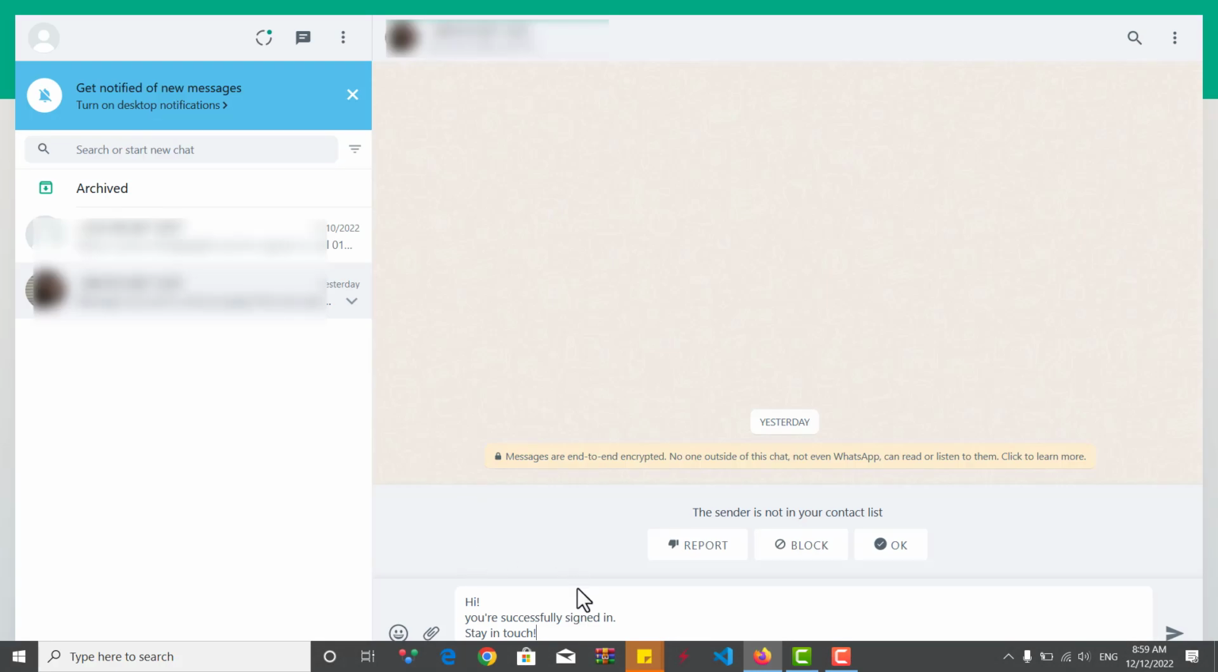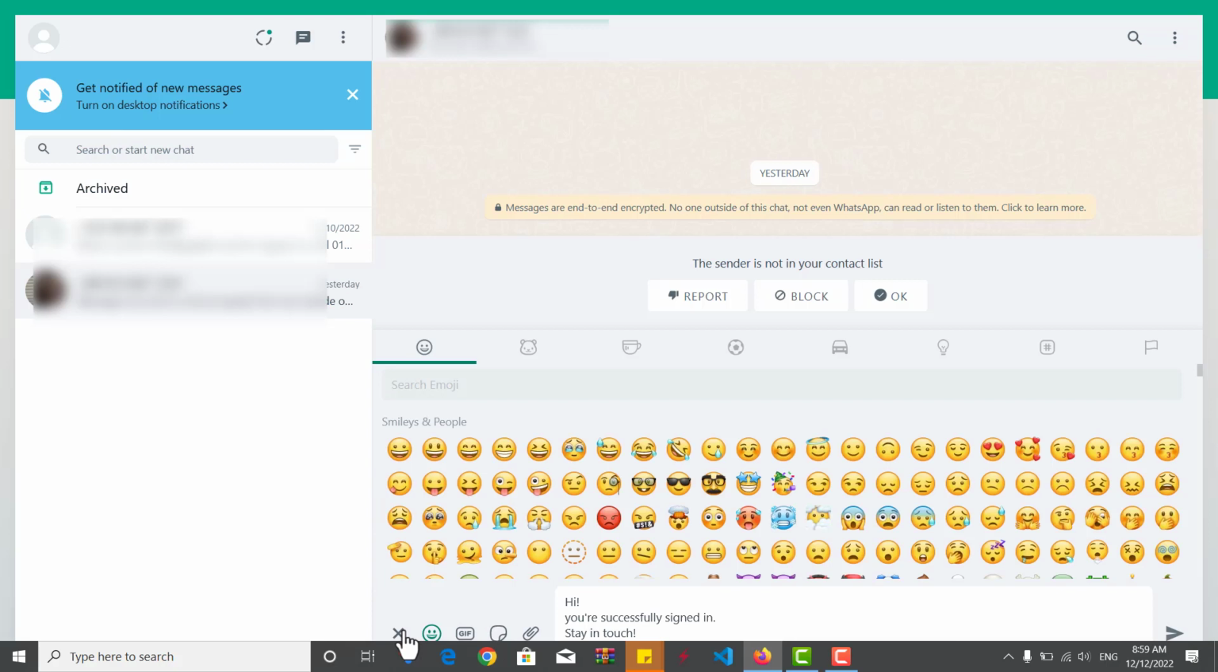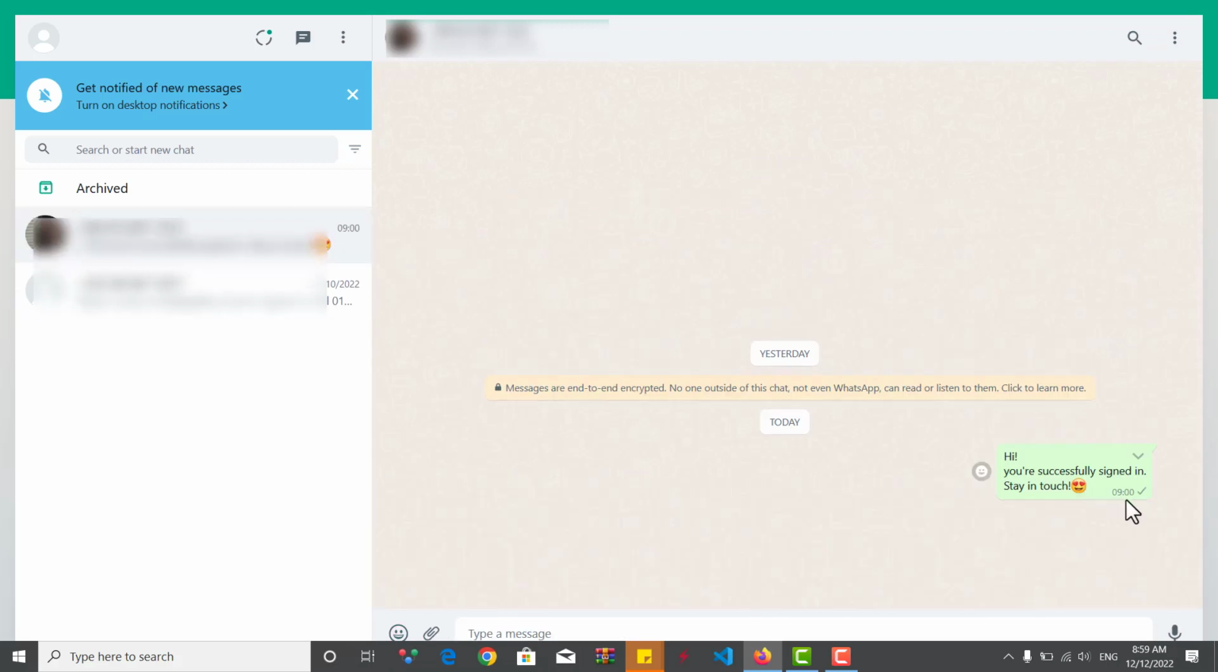When the WhatsApp window pops up, you can see the message you've chosen here, the text, and if necessary, you can choose an emoji, if you would like to make a better contact with your audience. Here I choose something simple, and a click here would send my message. As you can see here, I've got my text message with the exact time and date.